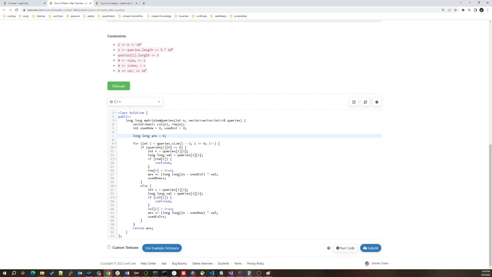So we iterate from the last query to the first one, and for each query we check whether its type is 0 or 1. If it is 0, then we get the row to be overwritten and the value used to overwrite, and then we check whether this row is already overwritten. If it is, we continue and do nothing.